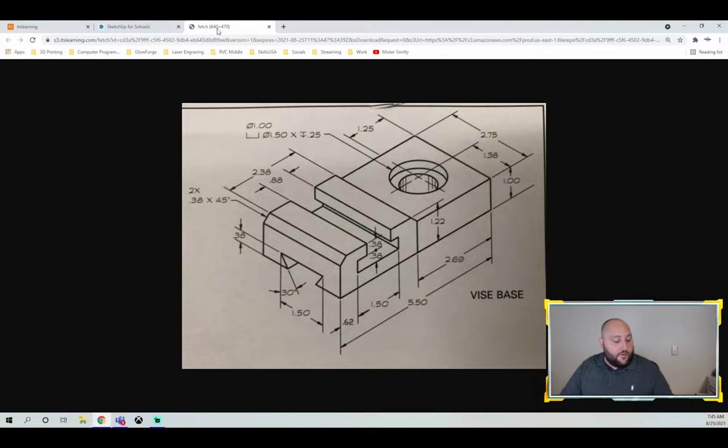The first thing I need to do is decide where to start. There are two separate pieces here, this piece and this piece. So I think what I want to do is start by creating a solid rectangular prism for both. I need the dimension of this first part.